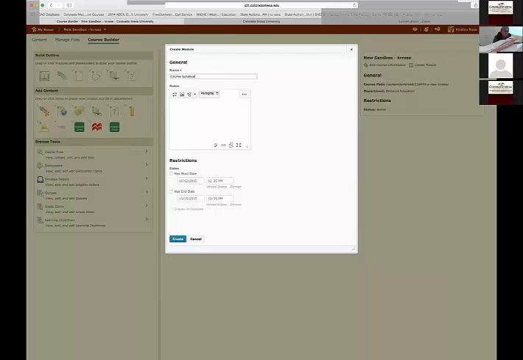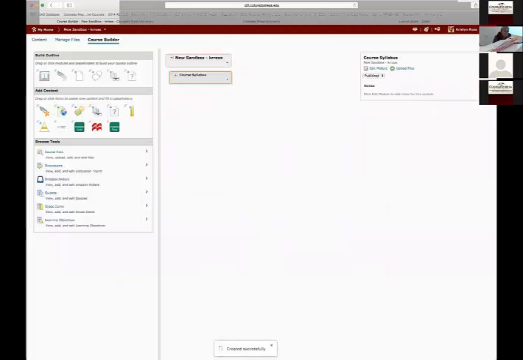Okay, course syllabus. And I'm not going to select anything else on this page. If you add notes in here, just so you know, those don't actually display to the students. So you don't want to put any content into the module notes that you want students to see. Create. So now I have a module.